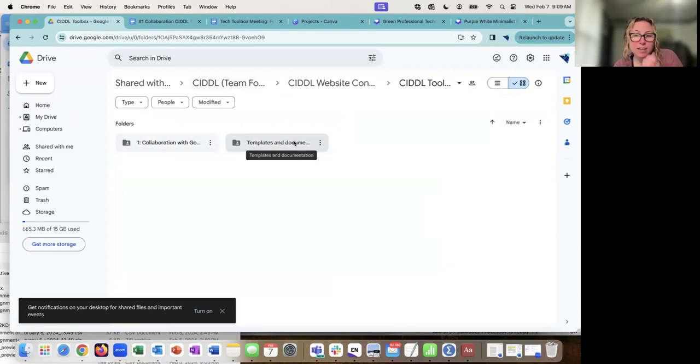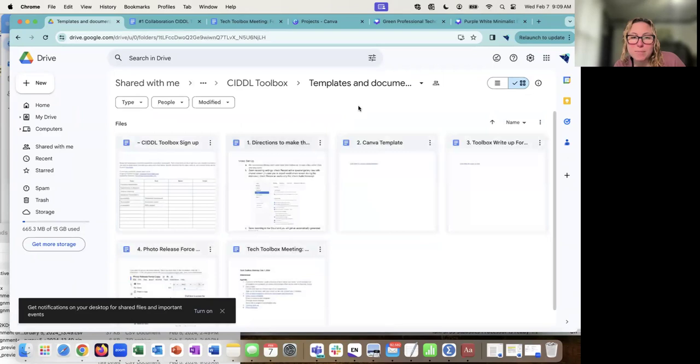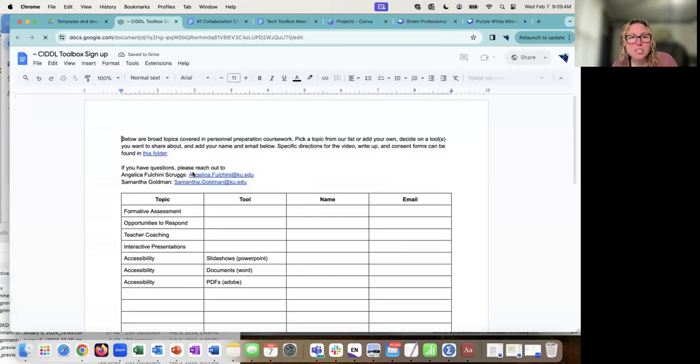We go back to that original folder. We're going to go to the second folder, which is called Templates and Documents, and we're going to open that up. And you're going to see a bunch of numbered documents. We're trying to make everything really easy and really operationalized for us. So the first thing you'll see is this toolbox sign up. This is just for us to know who's thinking about doing what. We've got some ideas out there, but feel free to add your own.